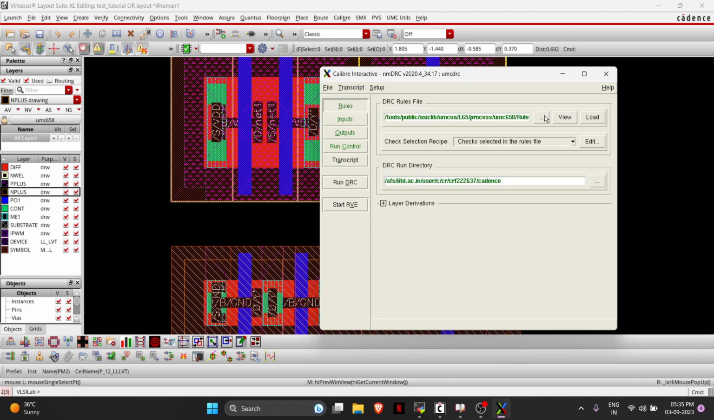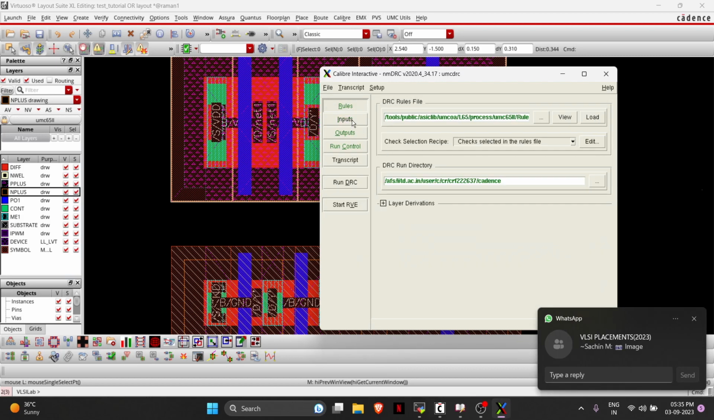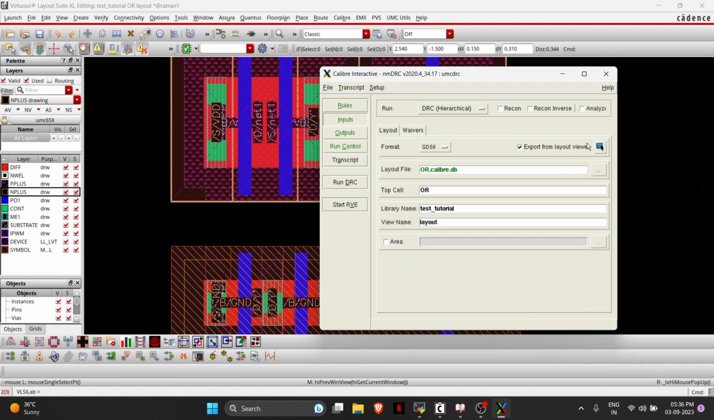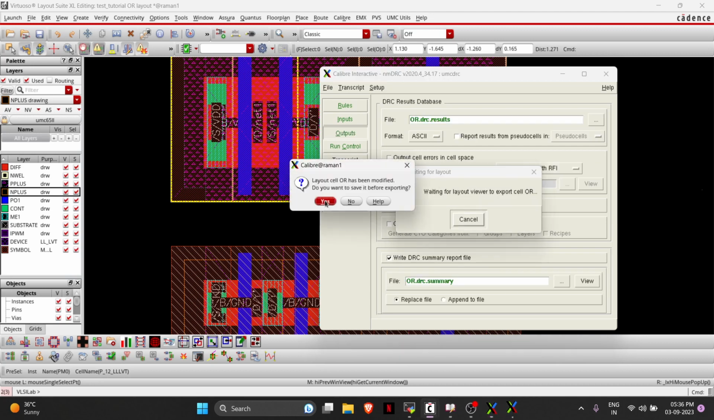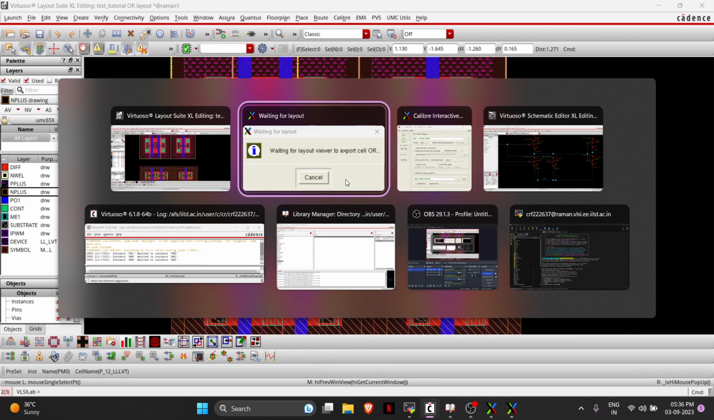First, you will select the rule file according to your technology, whatever file you have installed. After that, in inputs, make sure this is checked, export from layout viewer. This will export this layout, generate the netlist from this layout and export it into this one. Check that the cell view name checks out. Of course, we don't do anything else. It is saying that my layout has been altered.